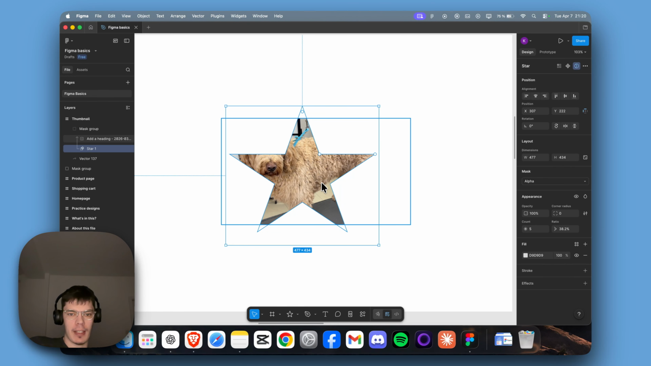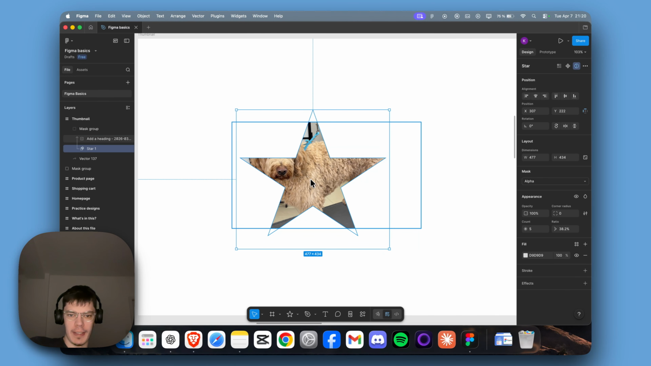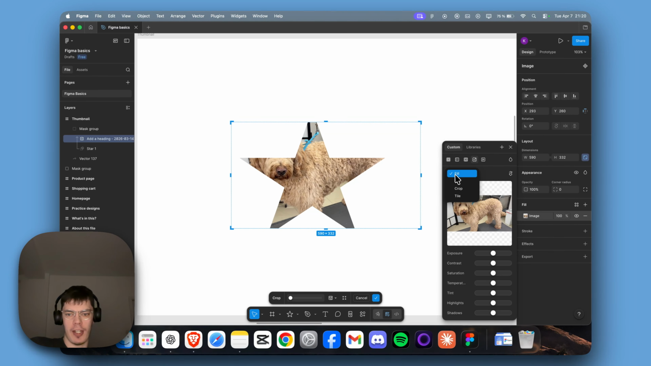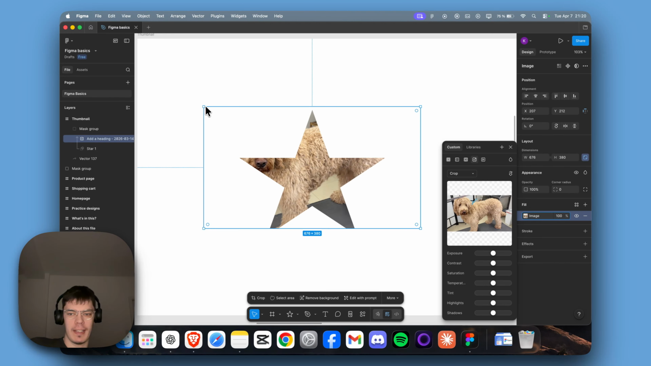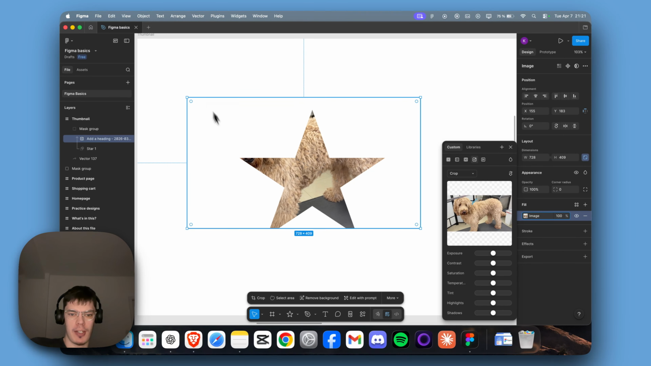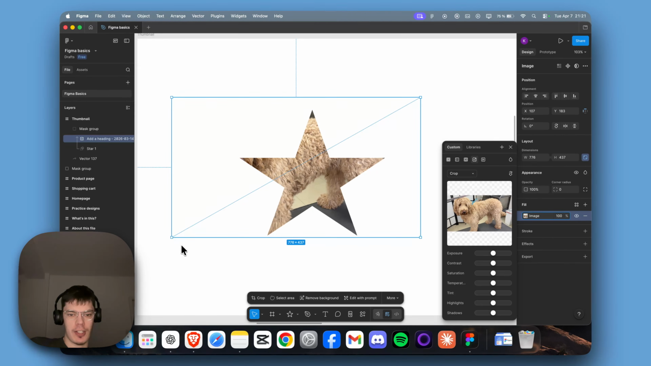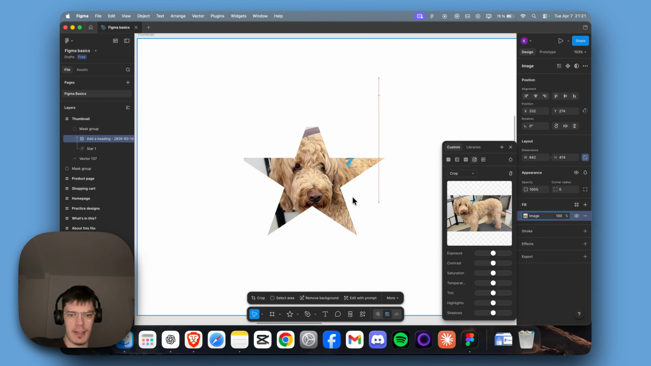Now we want to make that image bigger. You can double click it. I want to change the fill to crop, so you're gonna see all the image. And now I want to just make that image fitting that shape. So for example, like this, and you can move it like you want.